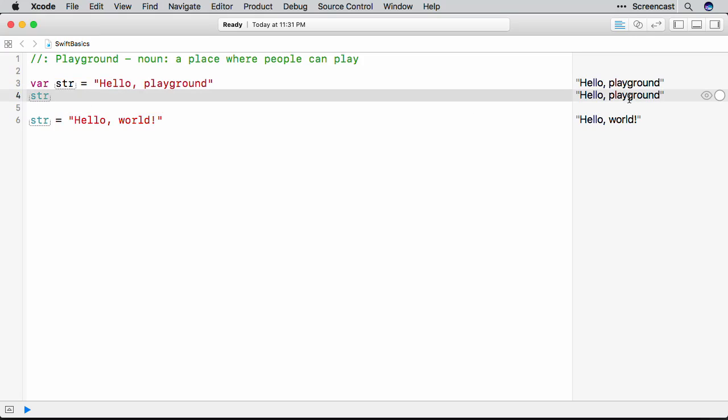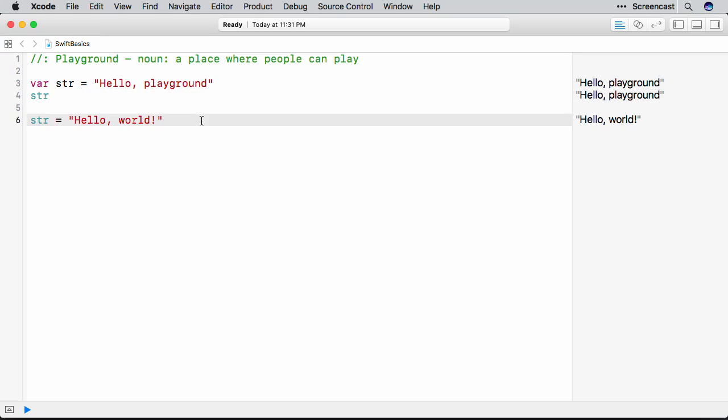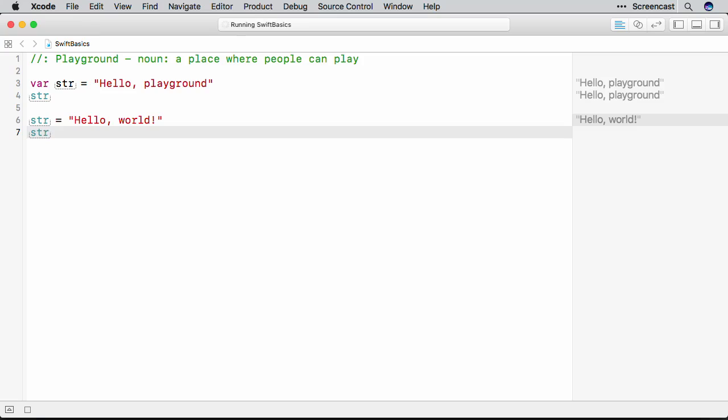So you'll see here that str on this line evaluates to hello playground, and when we type it out again, it's the same thing. But now that we've changed it, now that we've put something else into this box, it says hello world. And if we type out str again, now it should say hello world. It will continue to say hello world as many times as we type it until we change it again.